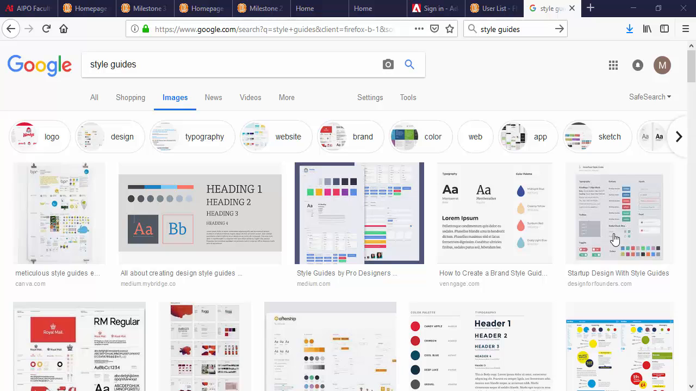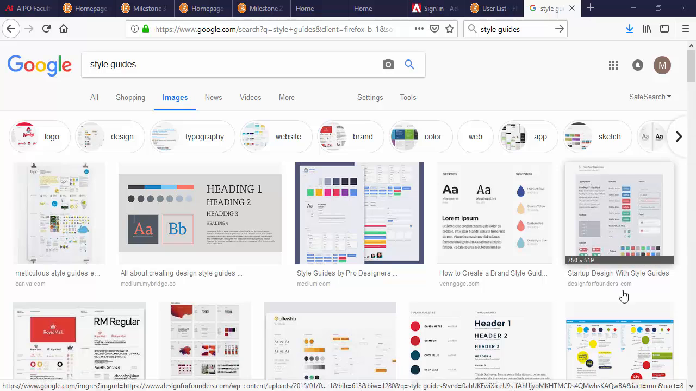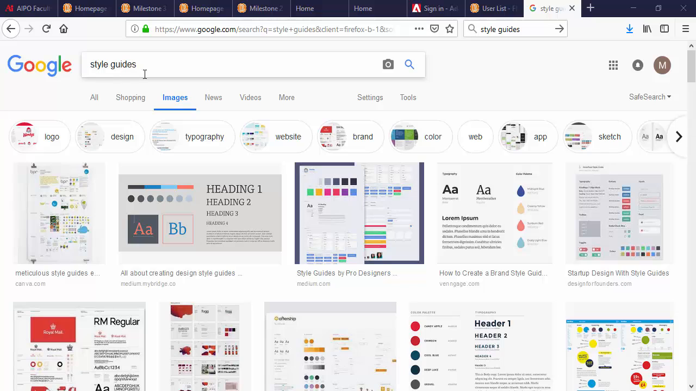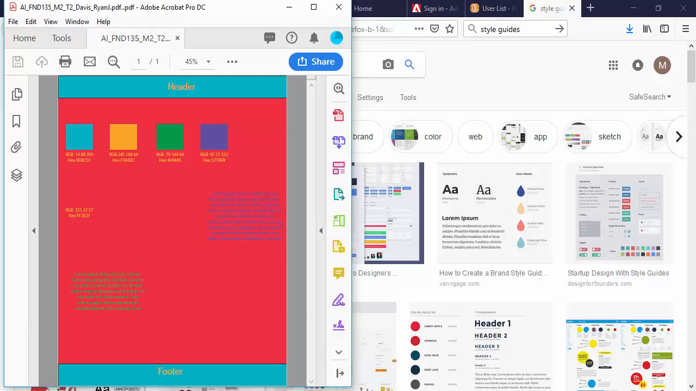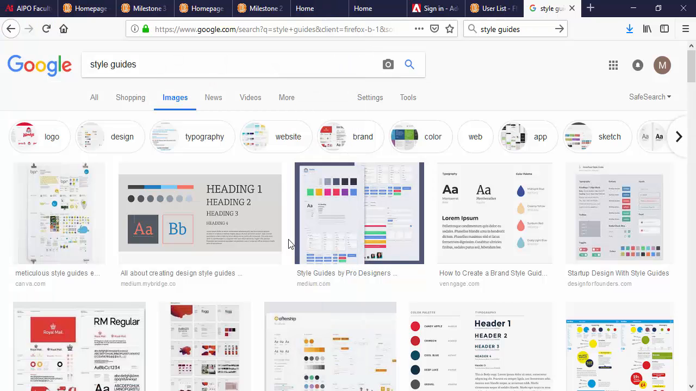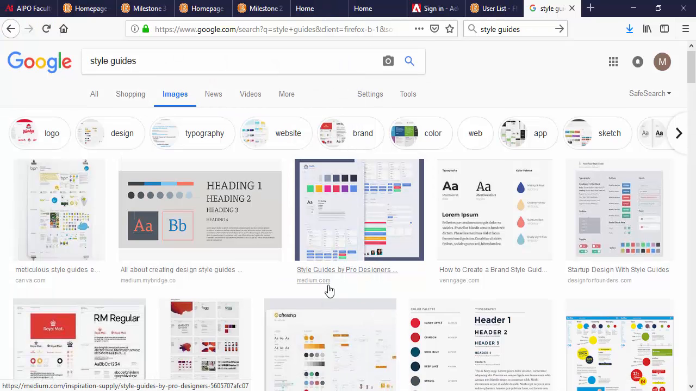Creating a style guide is just like what you do in graphic design as well. You might want to type in style guides and look at examples. You definitely want to work on this a little bit more. You want the style to represent the website, your brand, but not quite look like a website. So one of the things you might want to point out.